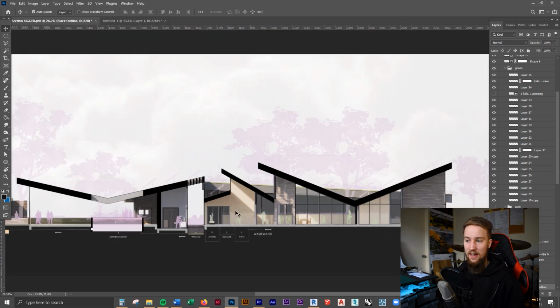We could have just started off with the Enscape render and just used that as our section, but it's not going to have all of these extra touches. They're going to make it super easy to read and super legible and clear and beautiful, because you want it to also be beautiful. So that's how you create a section in under 15 minutes using Enscape and Photoshop.